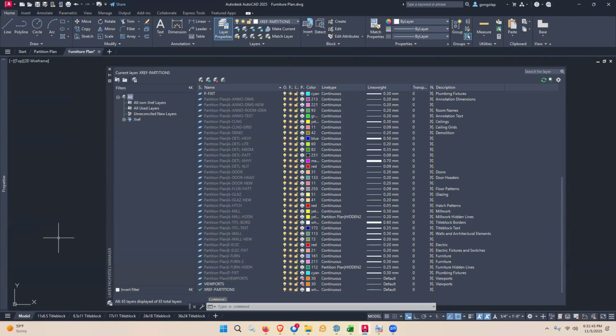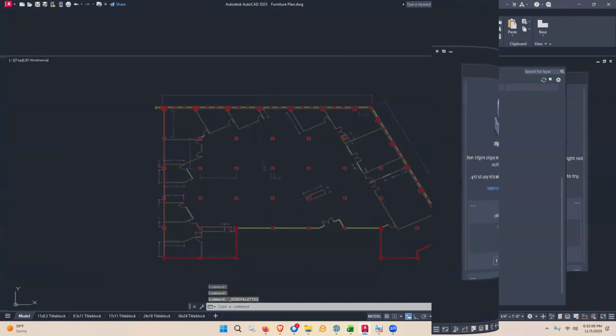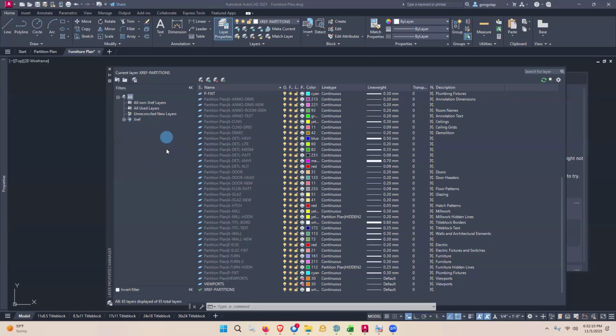Let me see if I could get, okay, I wanted to get a little highlighter here so you can see my cursor a little better.